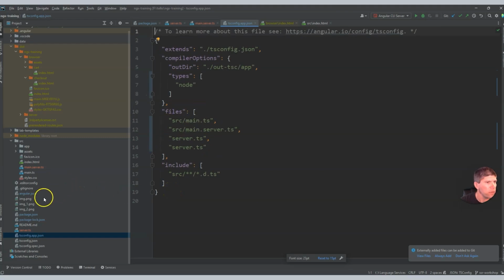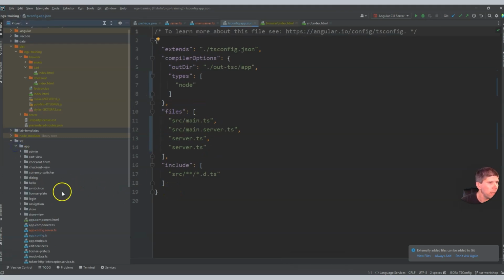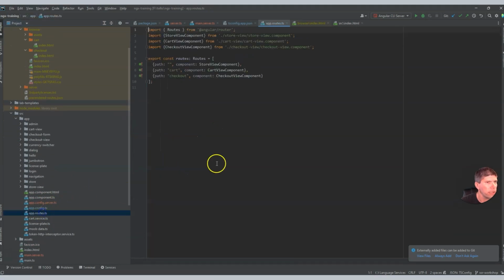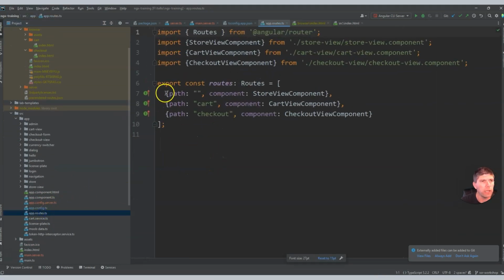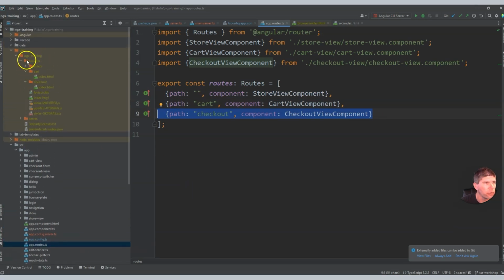So these are my files, src app routes. This application has 3 routes: store view, cart view, checkout view. And when you look at the dist folder in the browser folder, we have a cart index.html, checkout index.html, and the main index.html for the default path.